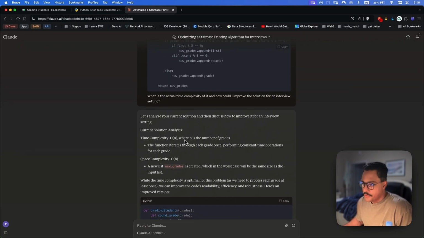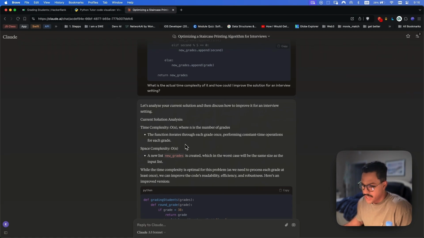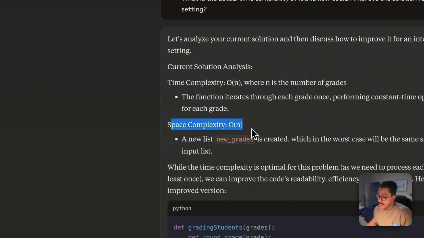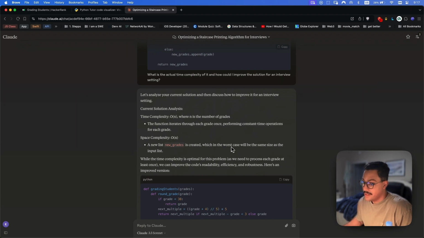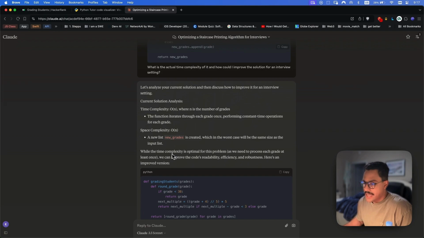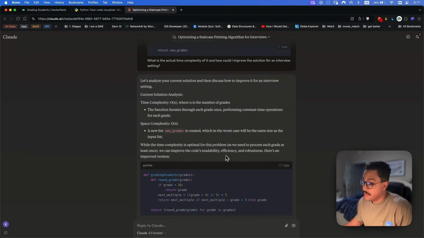Time complexity O(n), where n is the number of grades. The function iterates through each grade once, performing constant time operations for each grade. Space complexity: I thought it was constant, but no, I'm appending to a new list which, in the worst case, will be the same size as the input list. While the time complexity is optimal for this problem, as we need to process each grade at least once, we can improve the code's readability, efficiency, and robustness, and here's an improved version.